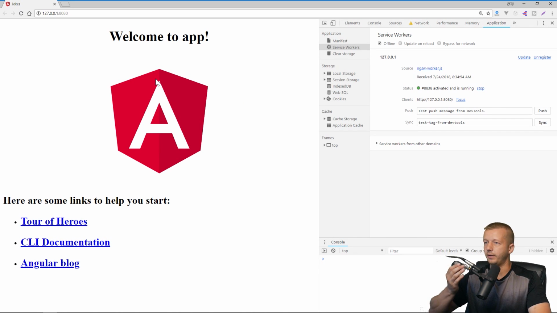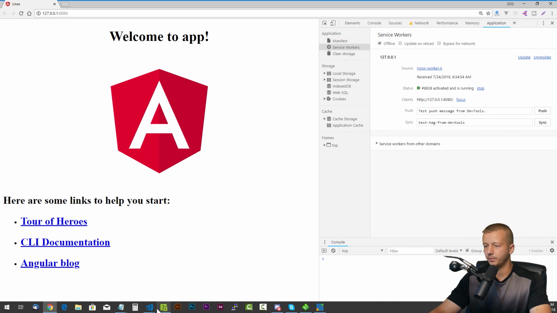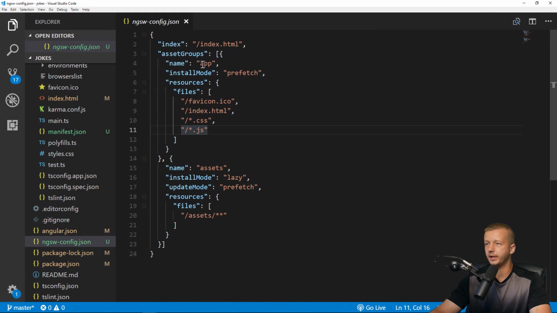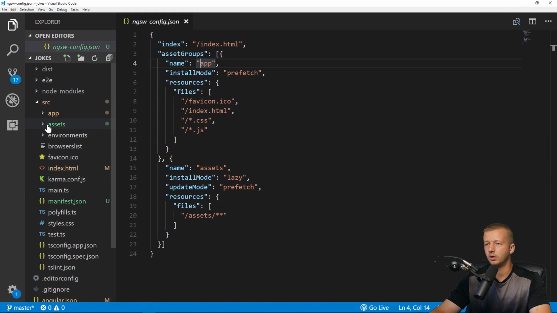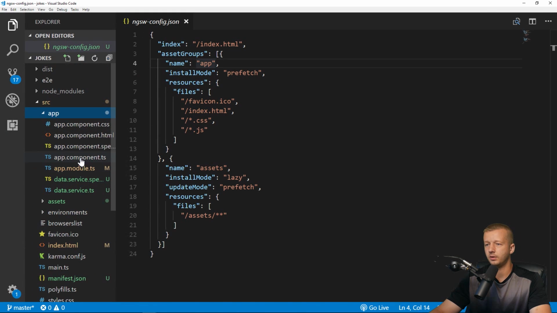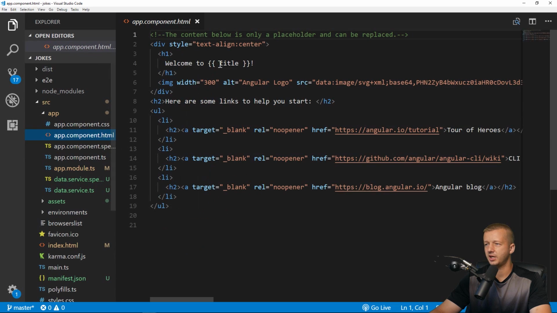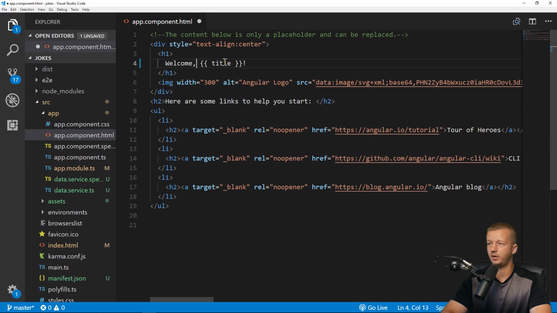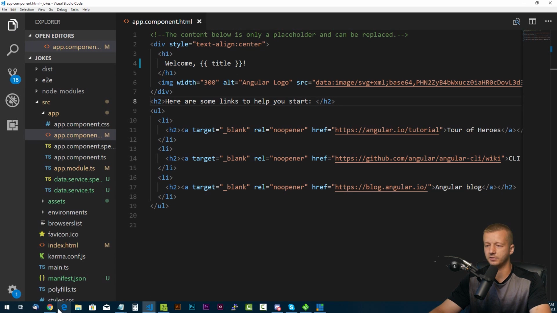All right, so for instance, let me just demonstrate real quickly. Welcome to app. Let's just make a real quick change here. So I'm going to go back here, and we're going to hop into our app component HTML. I'm just going to change it to a comma. Welcome. All right, that way we know we made an update of some sort.